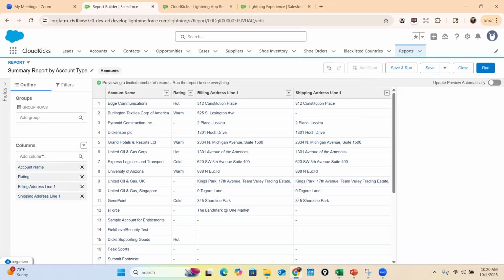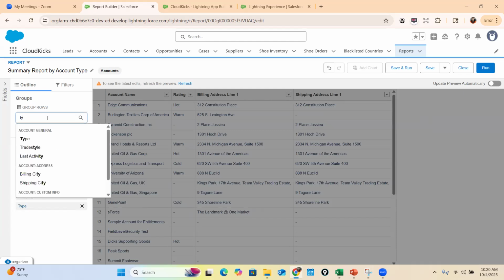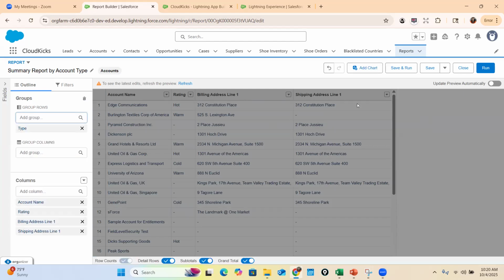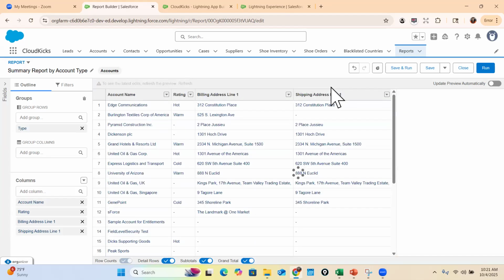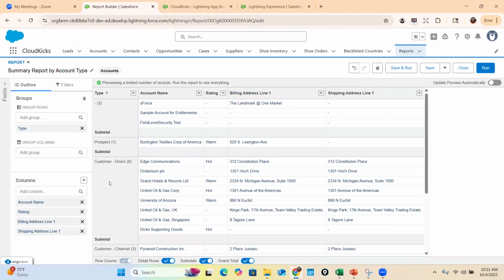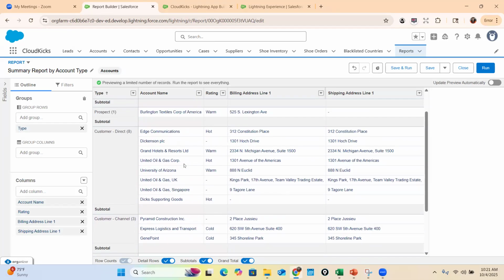But the moment I do some kind of grouping, like go ahead and select this and do a grouping here by the type, you will see that add chart has been enabled, and I can add any type of chart I want, like a bar chart, horizontal chart, or a funnel chart. I can do that through these charts here. So refresh it, and this is the summary report that I have.